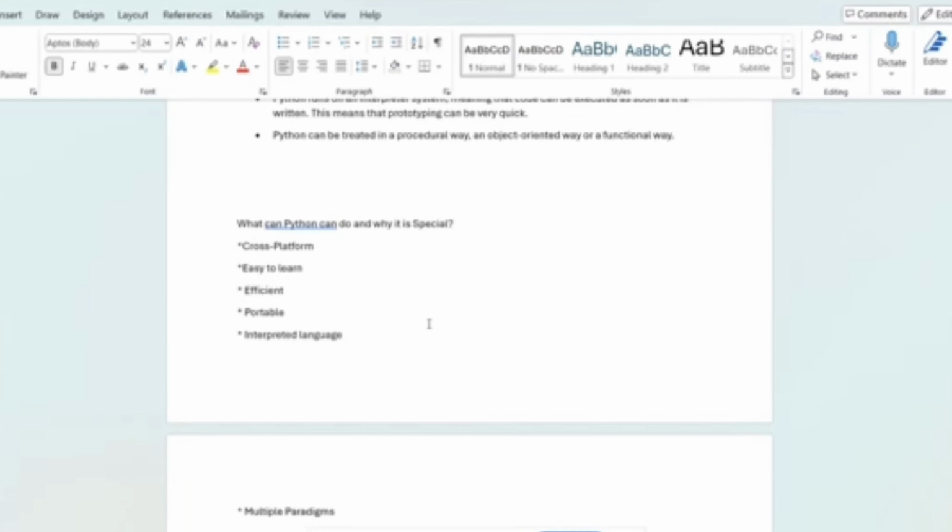Efficient: with Python, you can accomplish tasks with fewer lines of code compared to languages like Java or C++. Like I mentioned before, in Java we need to write more lines, but in Python we can easily write fewer lines of code. So for that reason we say it is efficient.